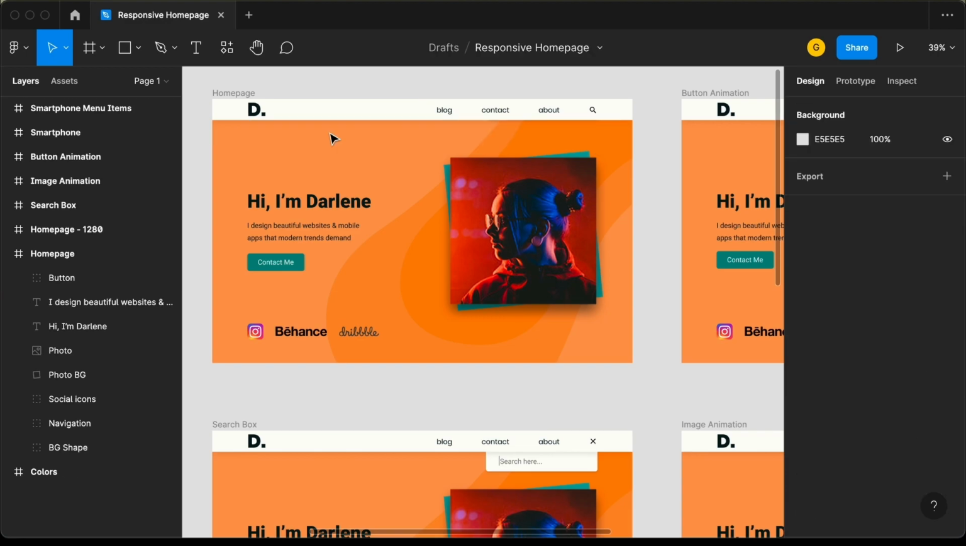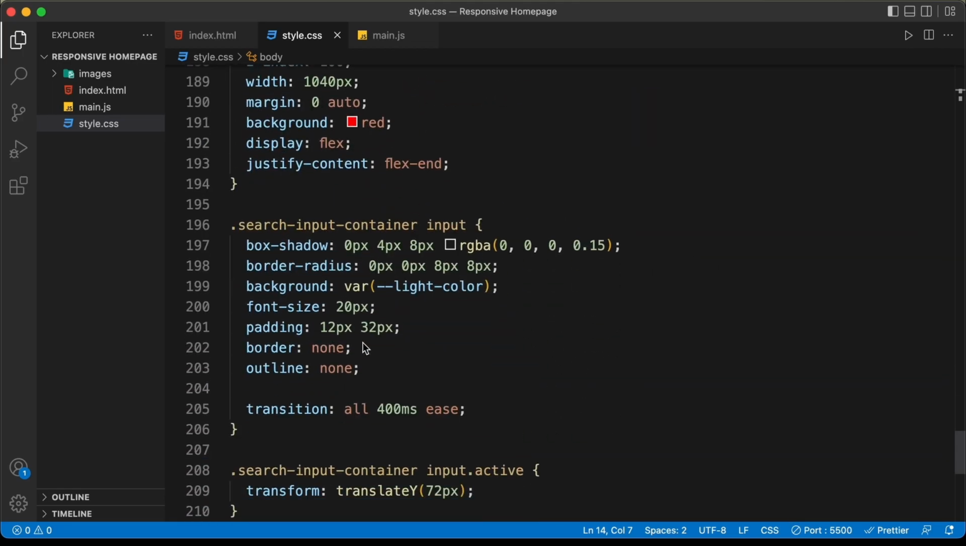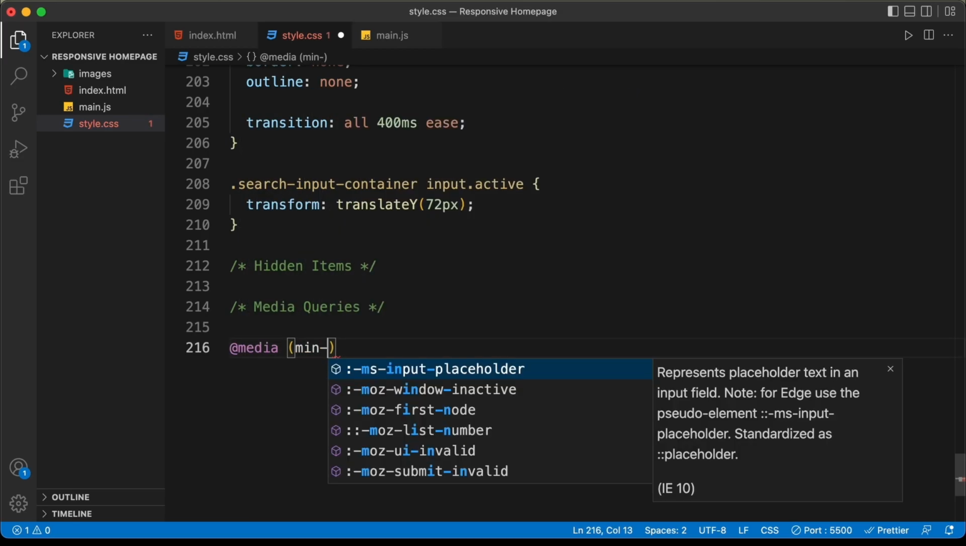So let's delete this rectangle and let's go back to our CSS and let's create a media query. So I'll just create a comment and let's type media queries. And let's create a media query with a min-width of 1300 pixels.